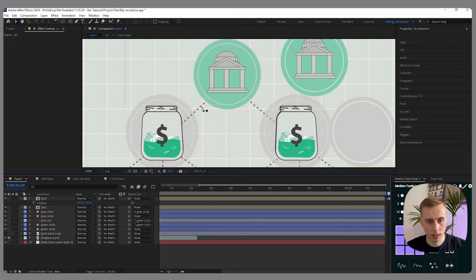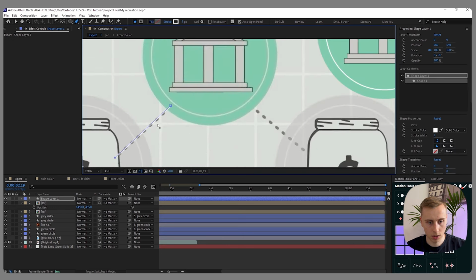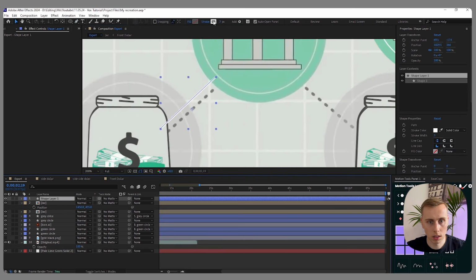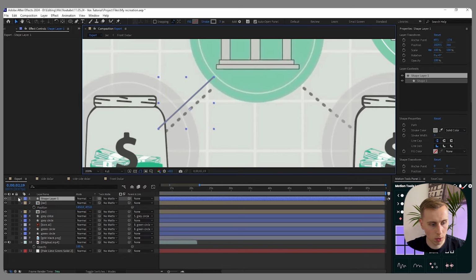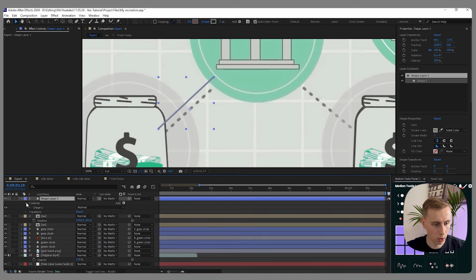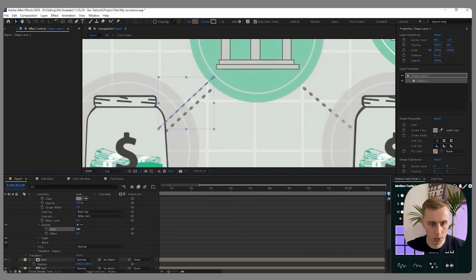With nothing selected, click G and draw a line like that. You don't have to be precise for now. Let's change the stroke to 3. Go to stroke color, select pick whip and pick whip this color. Now go to the drop down of this line, go to contents, shape, stroke and click this plus next to the dashes. This way we've created a dashed line. Right now set the dashes to, I would say maybe 10 was good actually, so the default value. No, maybe actually a little less, so let's say 8.